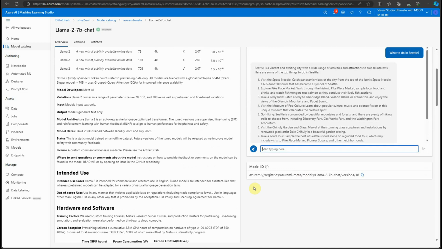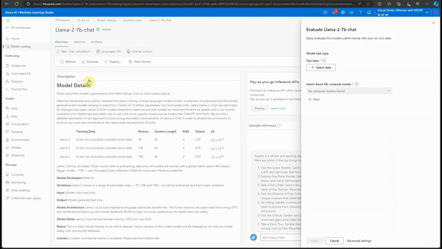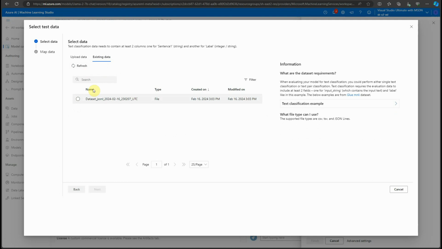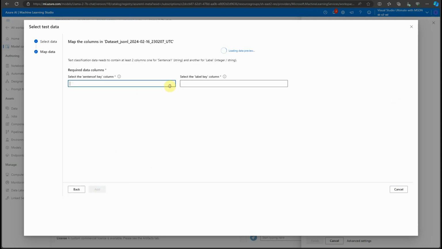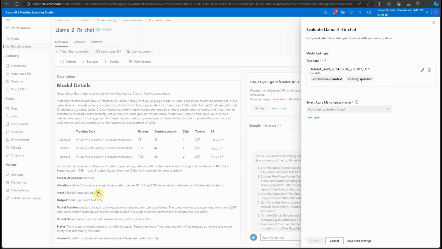Next thing I can show you is a button called evaluate. You can click on evaluate, and if you have any test data selected, then you can upload your data, and if you have already selected existing data, then also you can go ahead and select one. Then you need to explain which column is your sentence and which column you are considering as a label key.